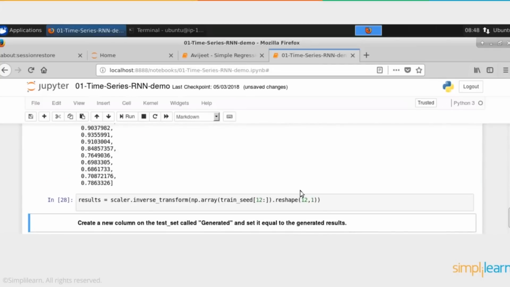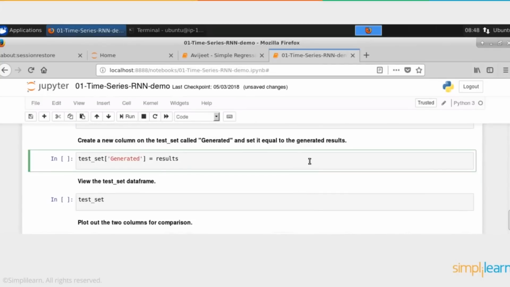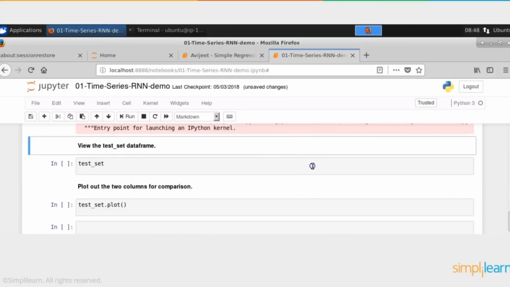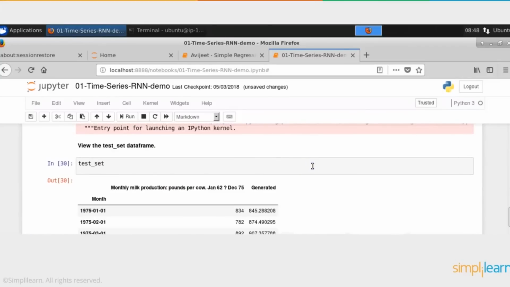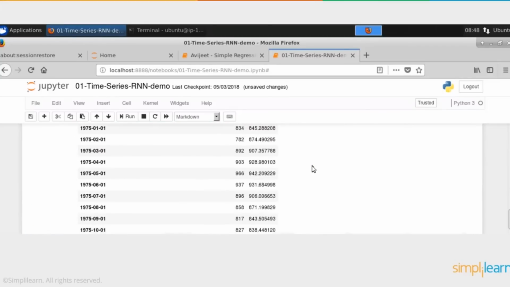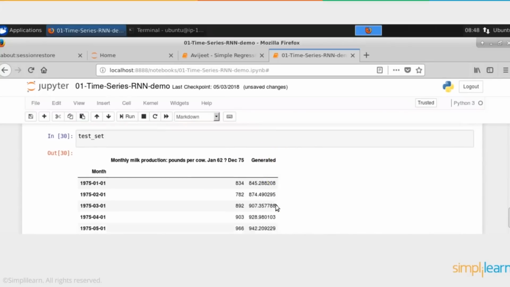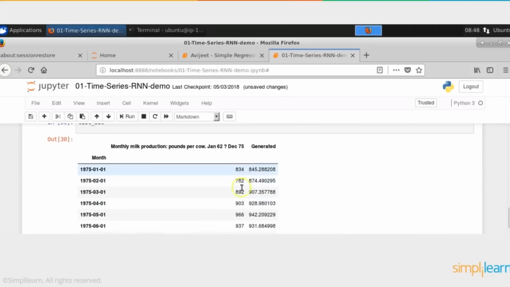All right, so let's go ahead and see the results. In order to plot it, we will have to adjust the format of the results, otherwise we will not be able to see it in a proper way. What we have done is we created a data frame which consists of the predicted value and the actual value. So this is the data frame. This is the actual value, 834, 782, and so on. This is what our model has predicted.